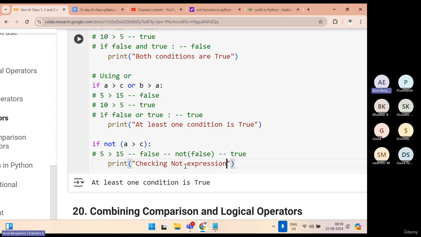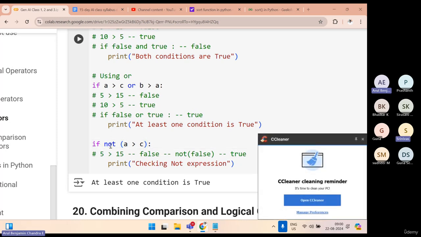Likewise, I need to have this printed because this is false actually. A greater than C is always false. It's not 5 greater than 15, but I am using a not condition, so this is becoming true. Here I am using the not condition, so that is making this expression true again. This is false actually, and that false we are making true. And if this is true, then I need to print this like this.